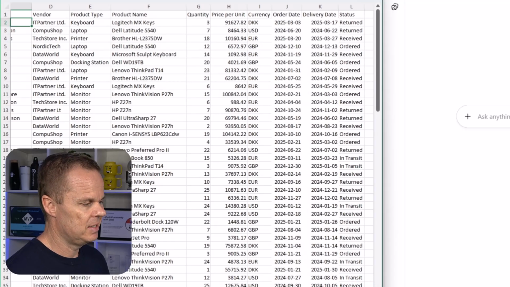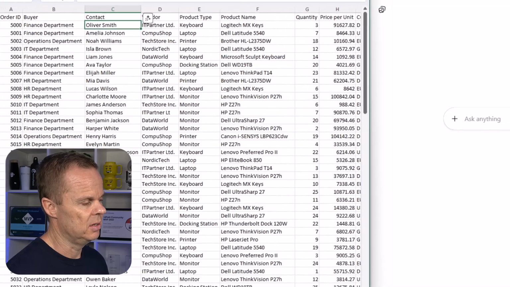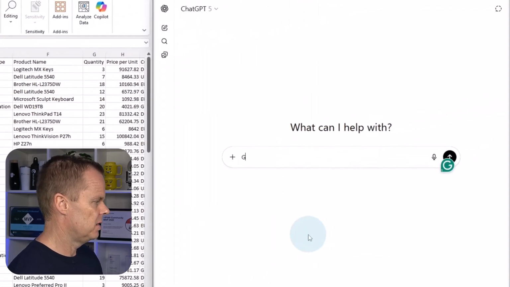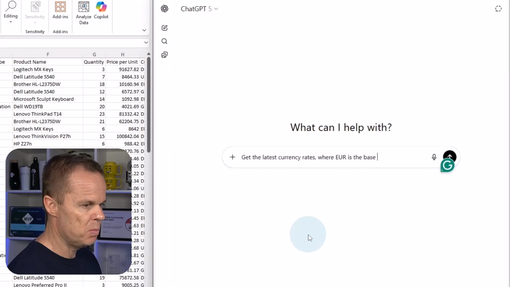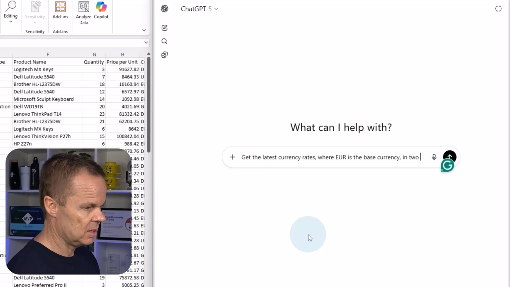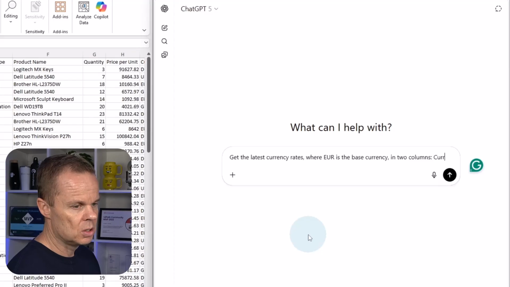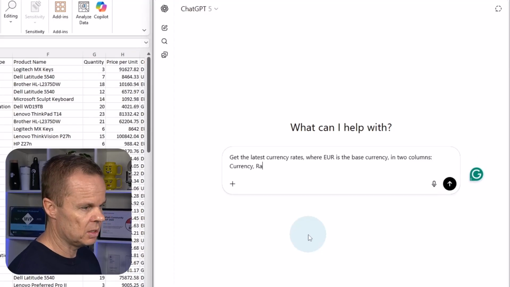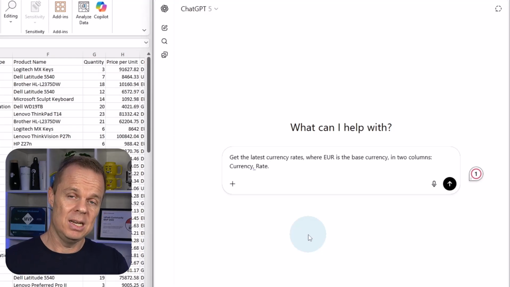Let's start simple and let's get the latest currency rates from ChatGPT so we can start using it in formulas here in our Excel. I go up here and then I just prompt: get the latest currency rates where euro is the base currency. So I want each price to be calculated in euro, and then I can say in 2 columns, I want the currency symbol and then I want a rate. I also want to specify which currencies I need and in which order.